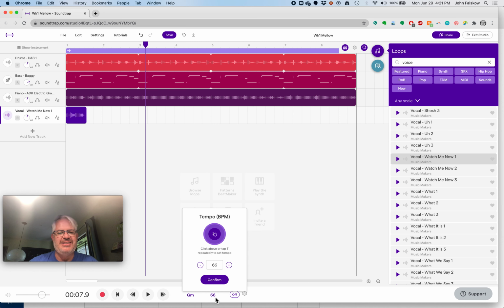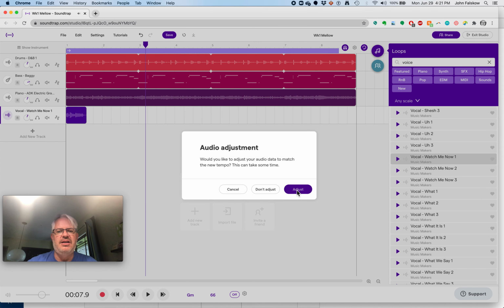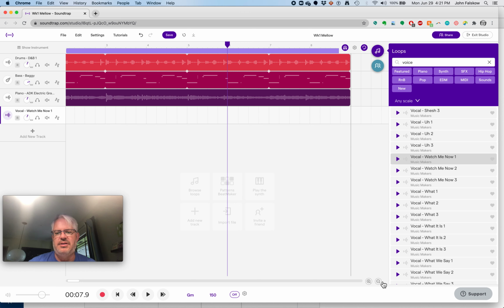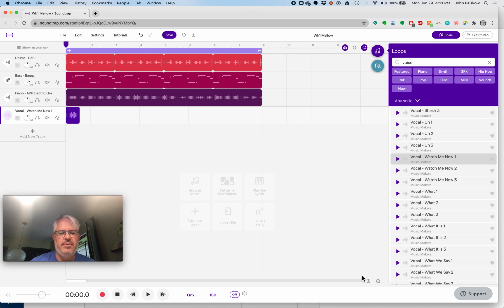I actually like it fast. So I want it to be kind of like a drum and bass, like fast, sort of glitchy drums. So I'm going to go ahead and speed it up even more. I'm going to make it 150. And let's adjust that and see what's up. Let's see what this sounds like now. Here we go. Watch me now. There we go. So now I've got things cooking along, and I'm liking the way this is developing.